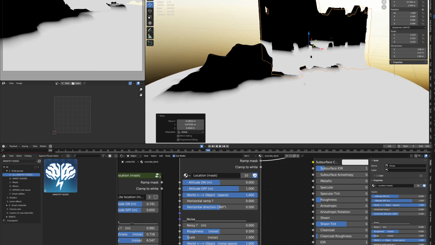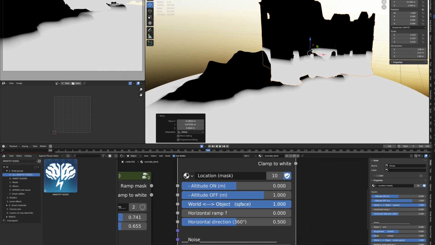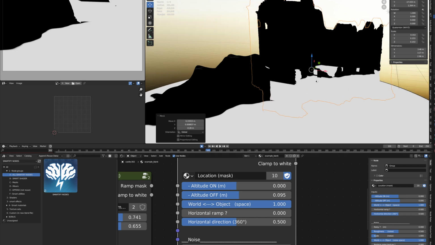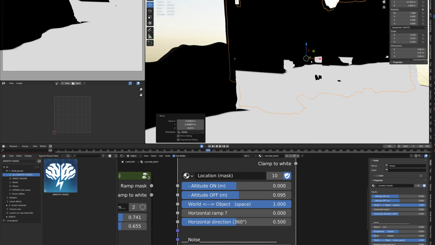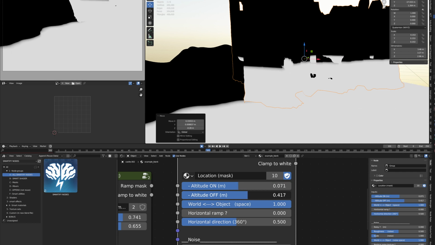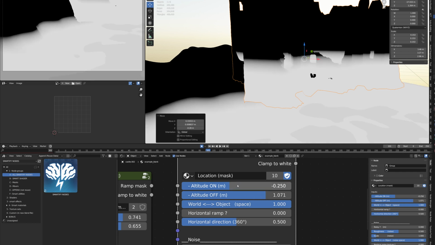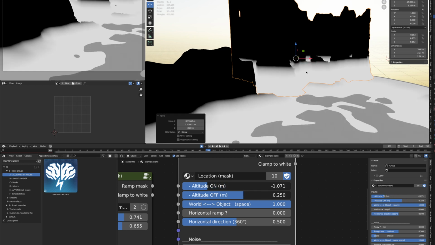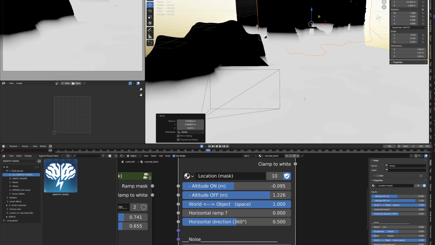So if I move this object, for example, as it's in object space, the altitude mask stays centered on the object, starting from the pivot point. Altitude of zero means centered on the center of the object itself. And by click and dragging on both sliders, you can basically control both at the same time. So that's practical once you define a contrast, the distance between the on and the off. You can also move them at the same time.